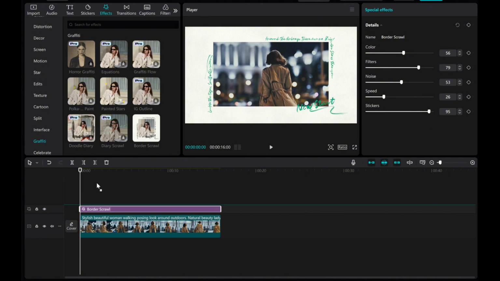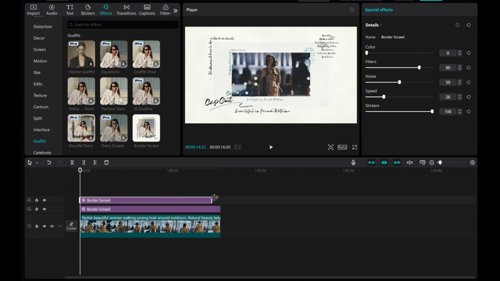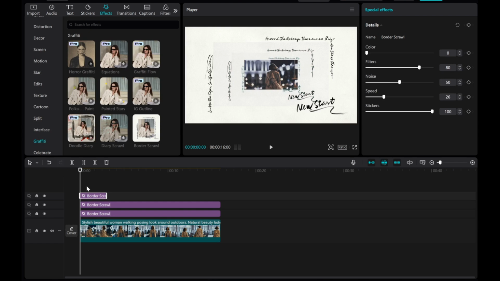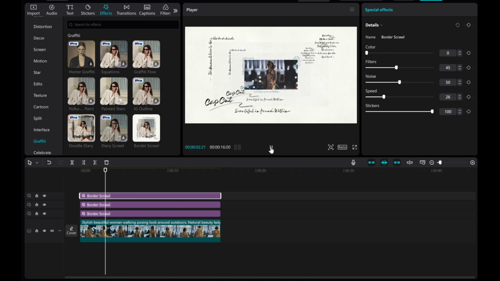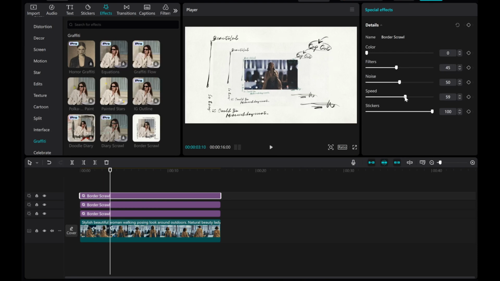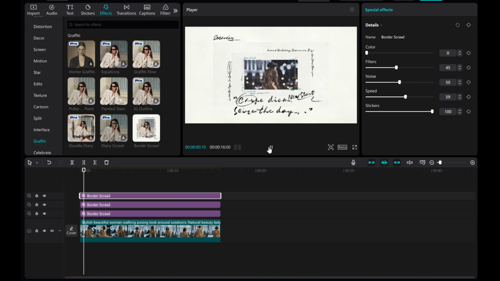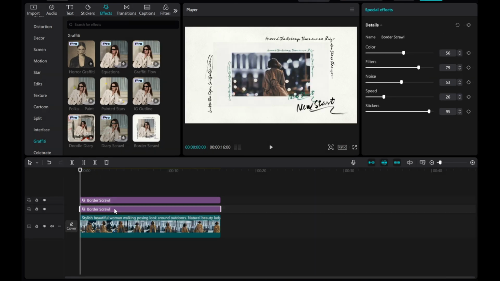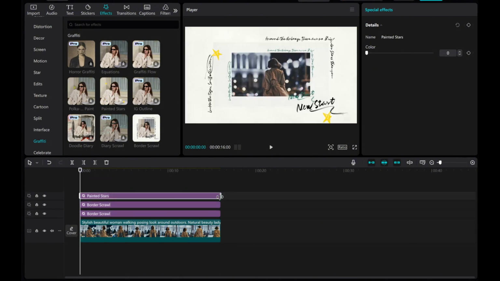You can duplicate and overlay multiple effect layers to enhance the border scroll effect. The duplicated layers will maintain the same settings, but you can also tweak other parameters. Feel free to overlay additional effects as needed to further enhance your video.